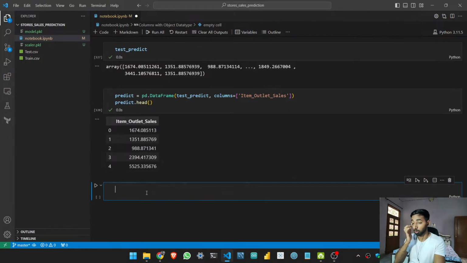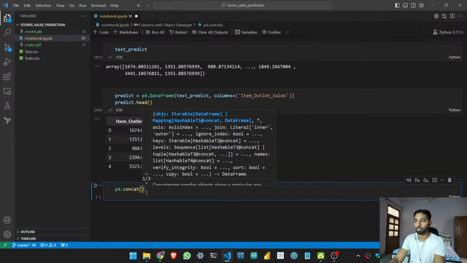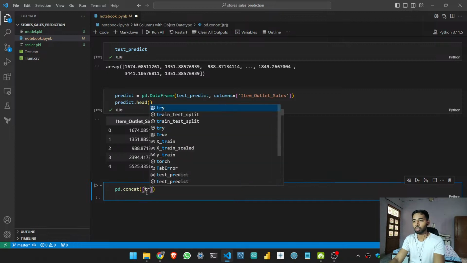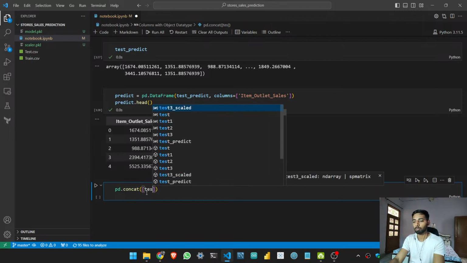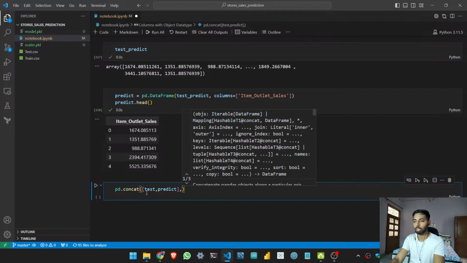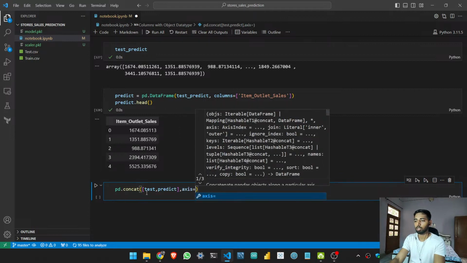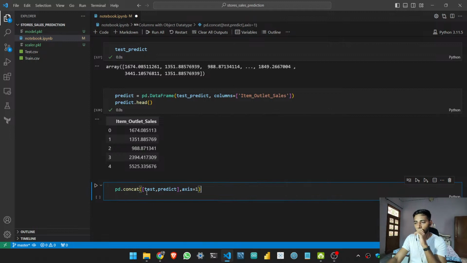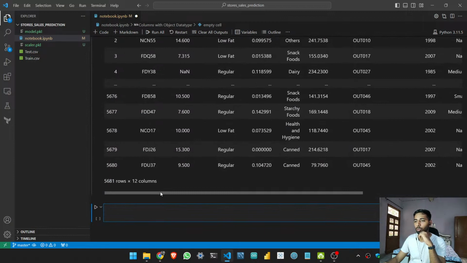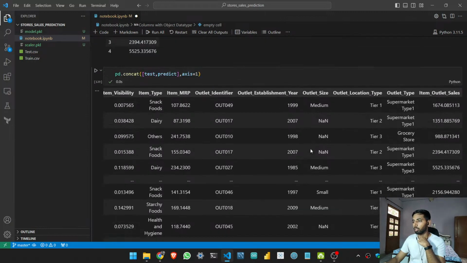Now our main aim is to append. For that we can use the pd.concat method, and it takes two data frames. One is our test data frame and another is our predict data frame, and we have to append these on axis=1. Let's see what we get. So we get 12 columns.